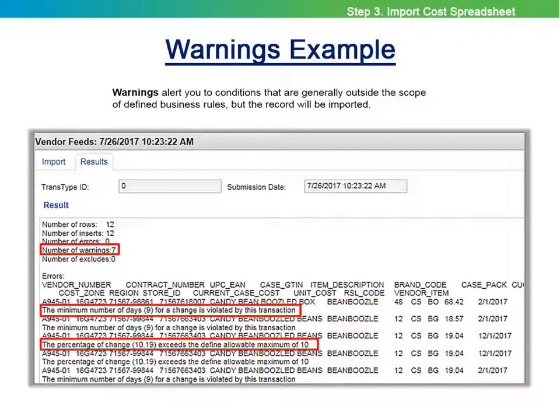Sometimes imports result in errors or warnings. Warnings alert you to conditions that are generally outside the scope of defined business rules, but the records will be imported. This example shows warnings based on violations for the minimum number of days to submit a change and the maximum percentage of change allowed. Please refer to the Vendor Reference Guide, Section 7, for additional information on business rules.